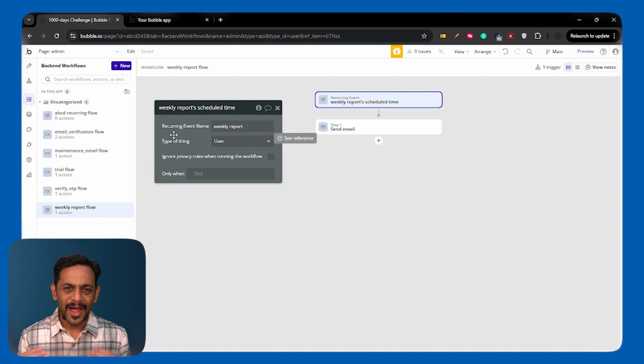Does this mean that backend workflow is meant only for sending emails? Not at all. You can do any actions that you could do on the front end, just that you need the relevant data and you need to know what needs to be done. I hope this was helpful. And there you go. You have just understood how to run a workflow recurringly on a particular item. This could be used for a weekly report, a monthly report, or anything that you want on a recurring basis. I hope this was helpful.